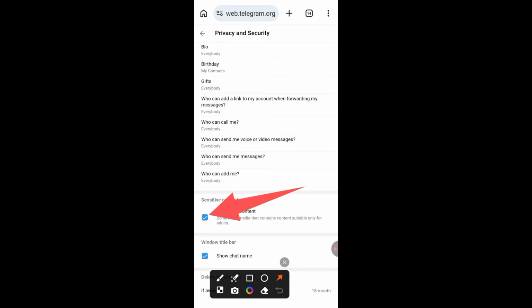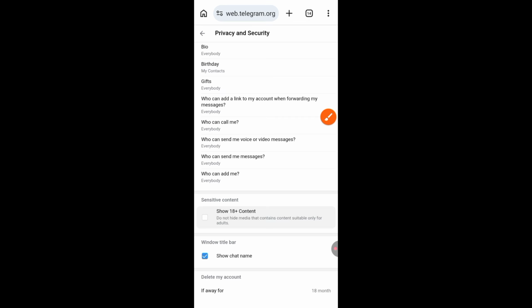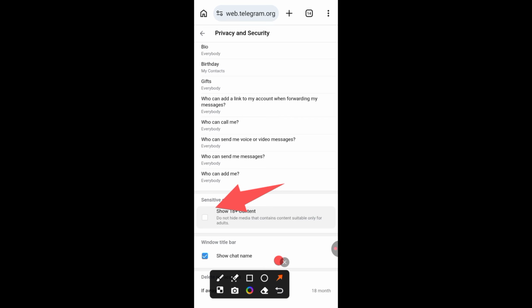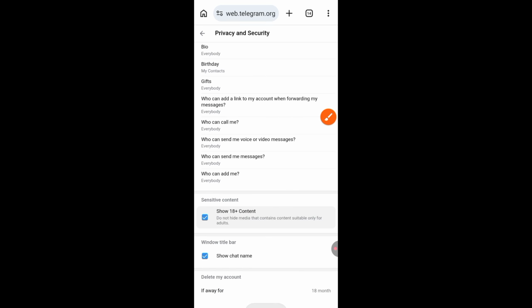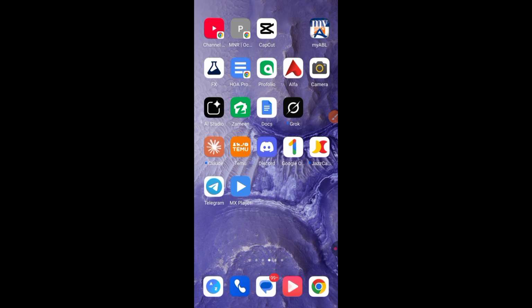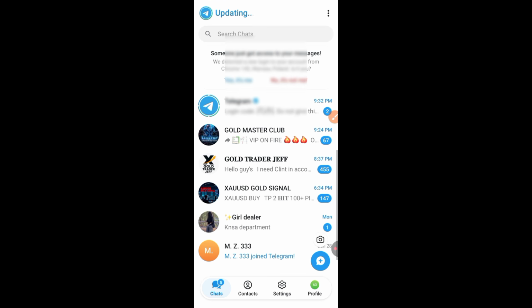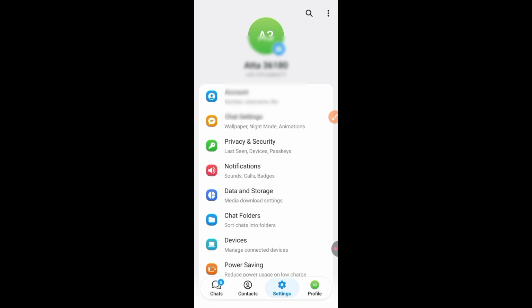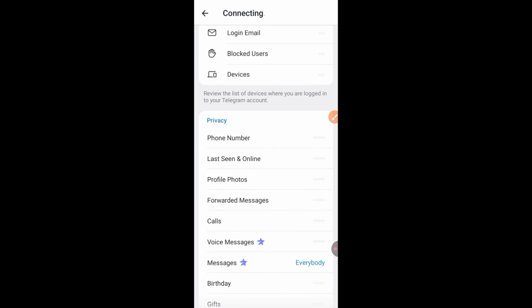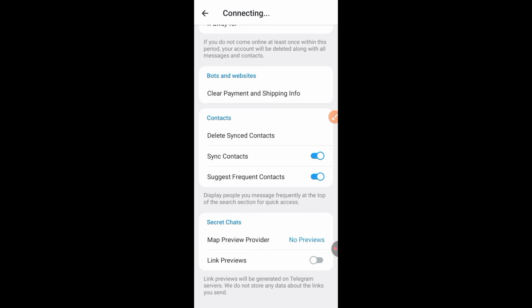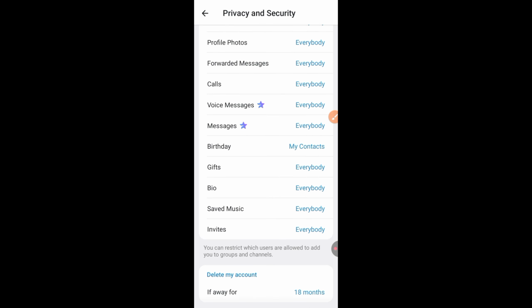Step 2. Log in to your account. Enter your phone number. Enter the verification code sent to your Telegram app. Step 3. Open Settings. Click the menu, three lines. Click Settings. Step 4. Go to Privacy and Security. Select Privacy and Security. Scroll down to find Sensitive Content.